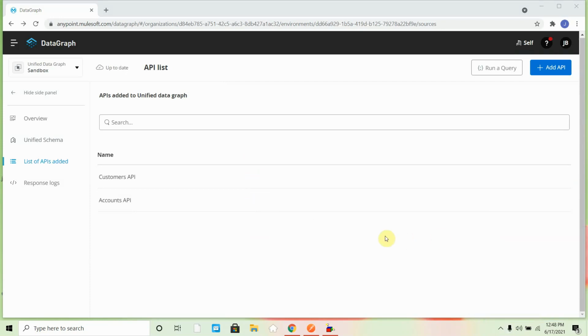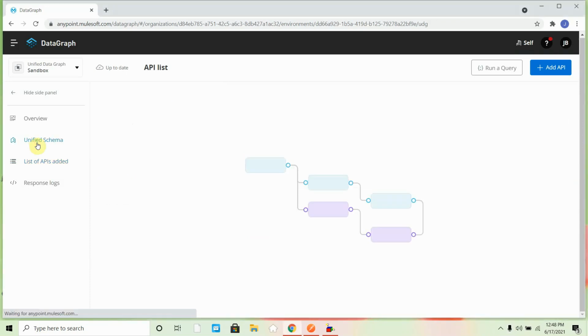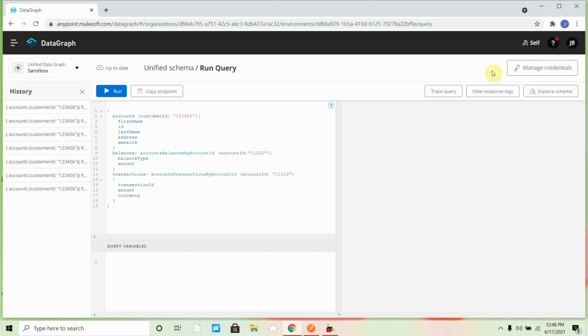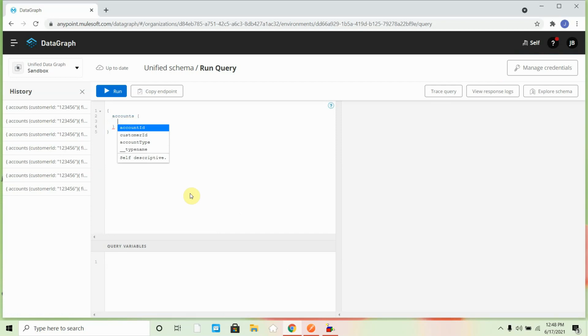Hello guys, welcome back. You can see both my APIs have been successfully published to Anypoint DataGraph, and now I will try to query. I will say run a query. It will open a query window. Basically, I can just remove all this. Then I can say I want to fetch accounts. It will give account ID, customer ID, account type. Then I can run a query.